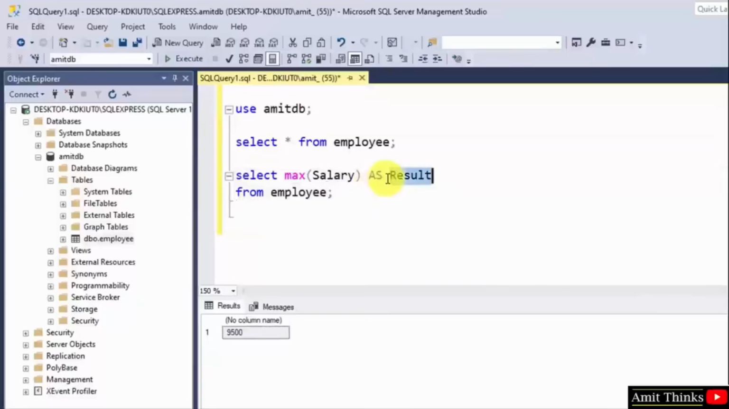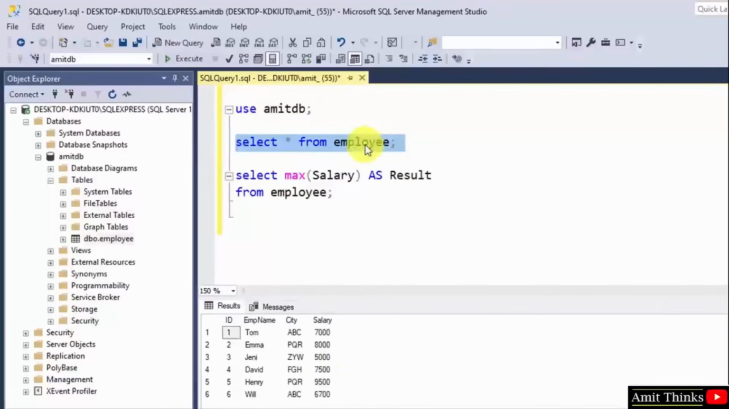You can write anything. We are just giving the name to the column, output result. Selected and click on execute. So herein you can see we got the maximum salary. Since you can see it is 9,500 and our employee table is having the maximum salary of 9,500. So this is how we got the maximum salary. So guys, in this video we saw how we can get the maximum value using the max function in SQL.